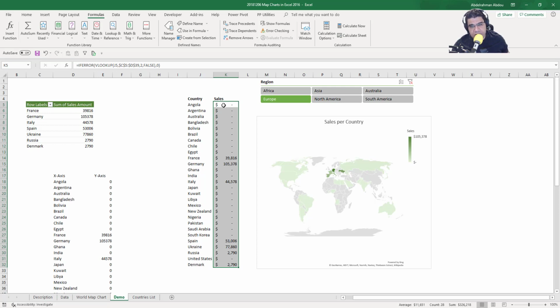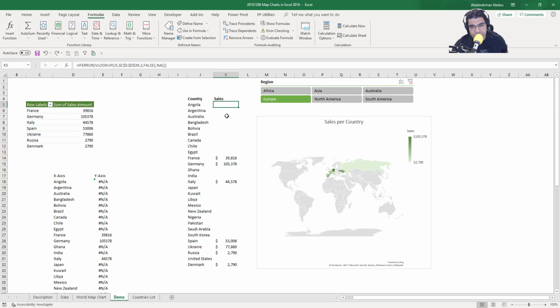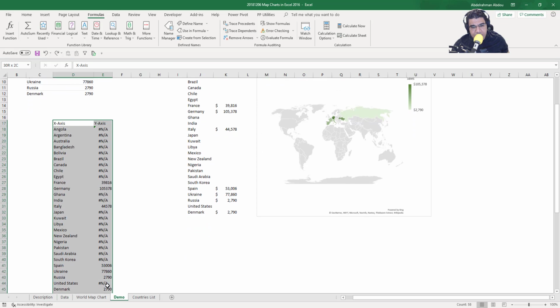So actually you need to have the values display an NA value if you don't need the countries outside the regions that you selected to appear, which is most probably what you will need when you create such an interactive map chart. So I'm going to press Ctrl and Z here, Ctrl and Z again, to just keep it as NA.